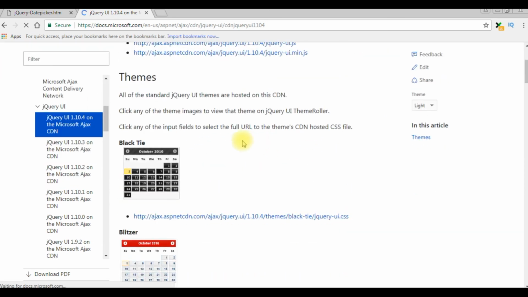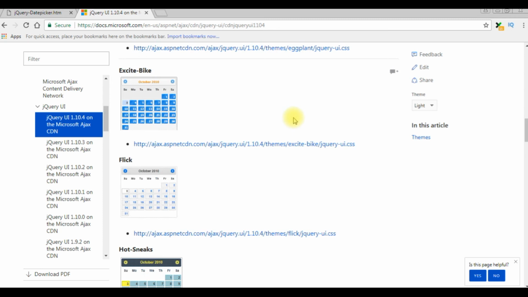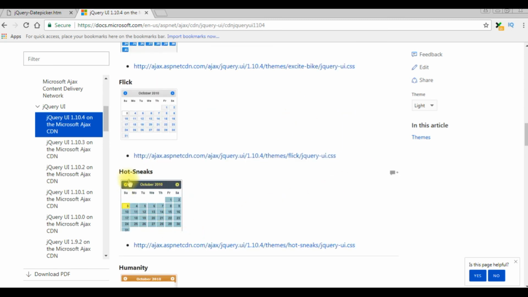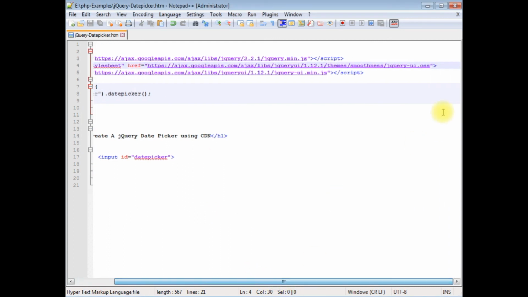And here you can find different kinds of themes. Now I want to add this hot-snakes theme to my control. Let's copy this. We'll add this link in my Notepad++. Now in the link, the href, just remove this CSS link and add the new one.